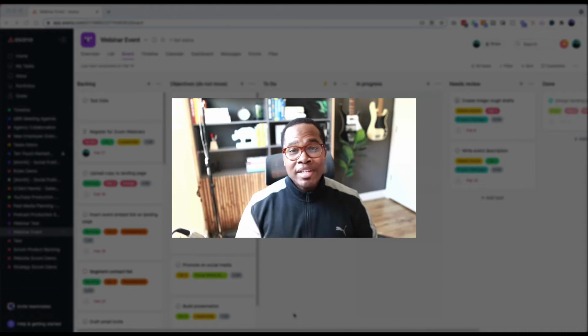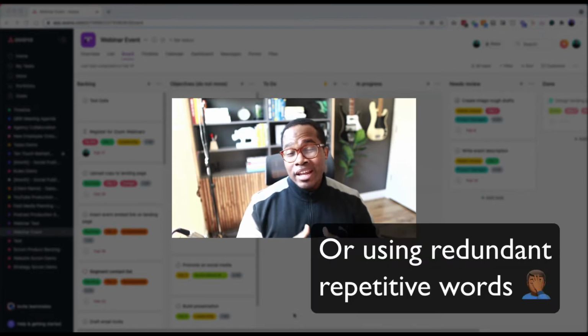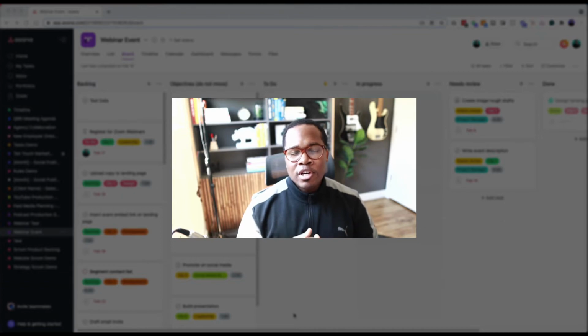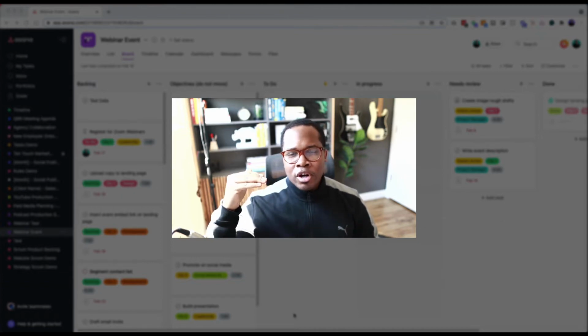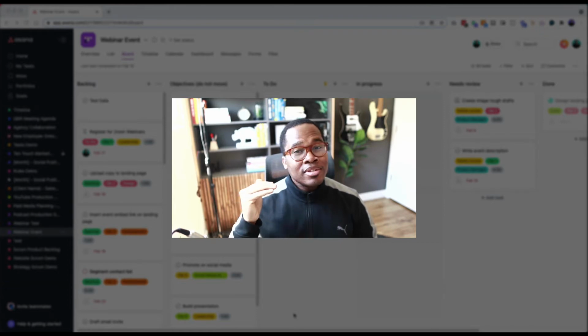Gone are the days of having to duplicate tasks, or even worse, starting a redundant, repetitive task over and over again every single time. Task templates have made it possible to standardize all of your process and workflow, and I'm going to show you how to use task templates to increase the speed and efficiency of the work that you are delivering.